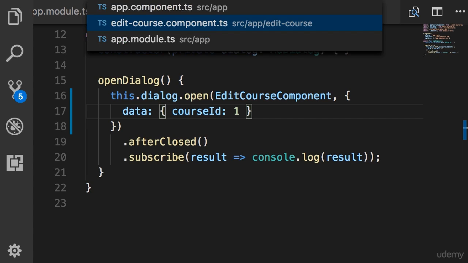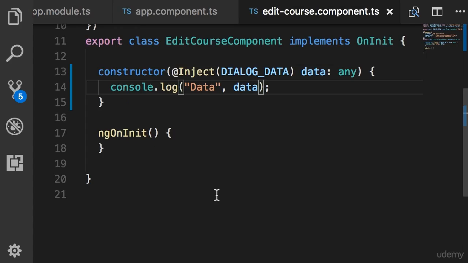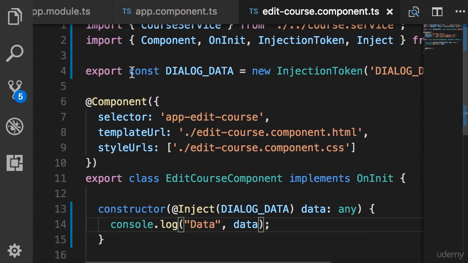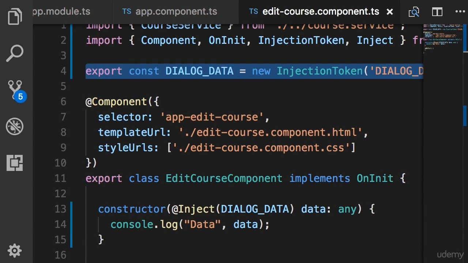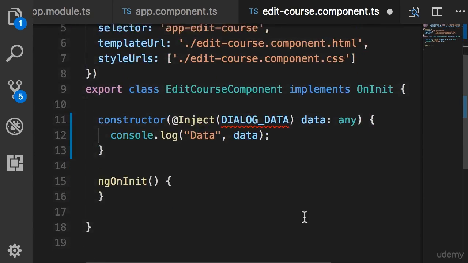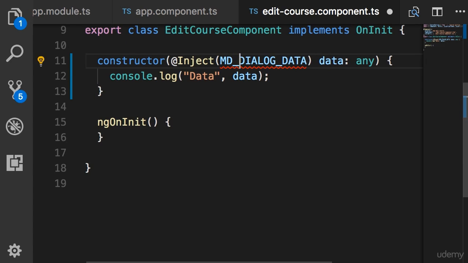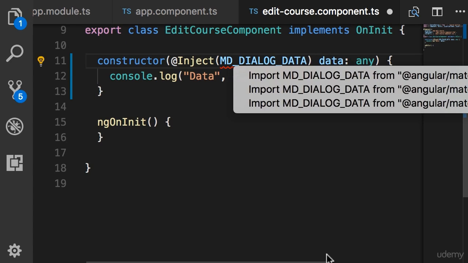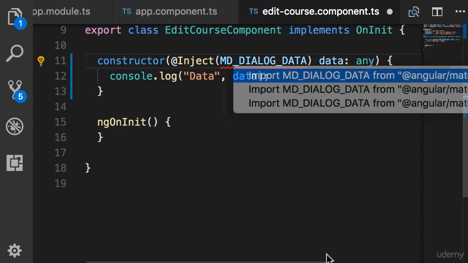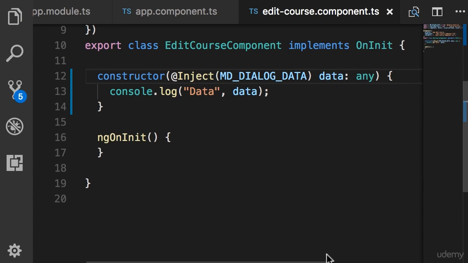So let's go to our edit course component. On the top, we don't need to define this custom injection token. Let's delete this line. Now here in the constructor, we're going to inject the injection token that is defined in the dialog module. That is MD_DIALOG_DATA. Let's import this from @angular/material. Okay, beautiful. Now finally, let's go back to our app module.